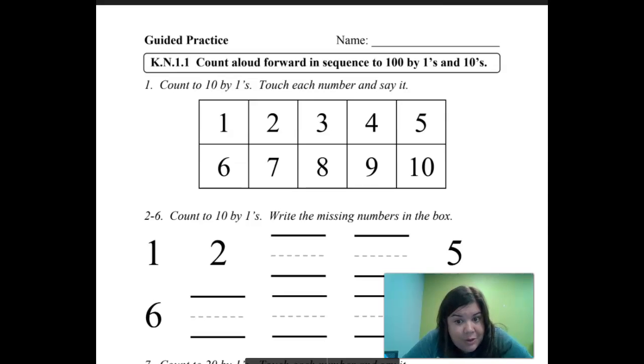If you can't count to 100, you need to practice that every day. 1, 2, 3, 4, 5, and so on, all the way to 100. You have to practice every day. We have to know how to count to 100 in kindergarten. So the very first thing we're going to do is count to 10 by ones.